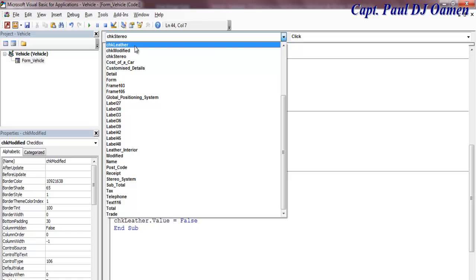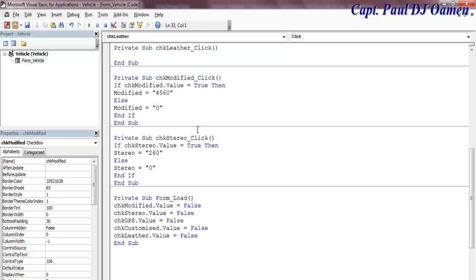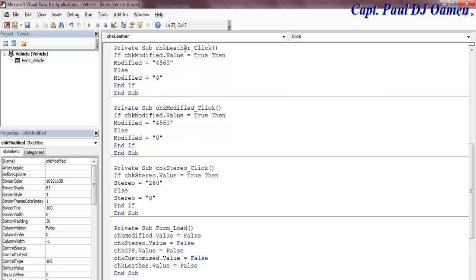Let's look at leather interior. That would be a little bit expensive. Change all of these to leather interior. Right. And the leather, let's go for maybe 7,600 plus. We need 2 more.